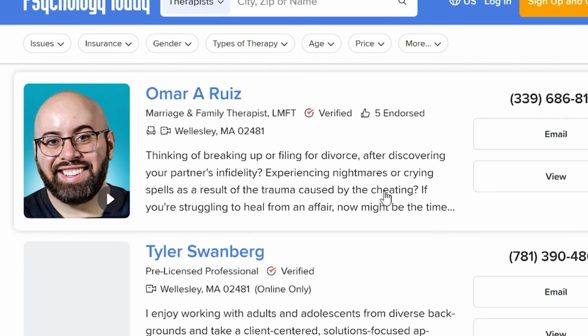If we move on to my second sentence, I use the exact same framework. The first segment of that second question speaks on the experience that my ideal client is going through, experiencing nightmares or crying spells. And then the second segment of that question offers justification or reason why they are going through whatever experience I just mentioned, because of the trauma caused by the cheating.